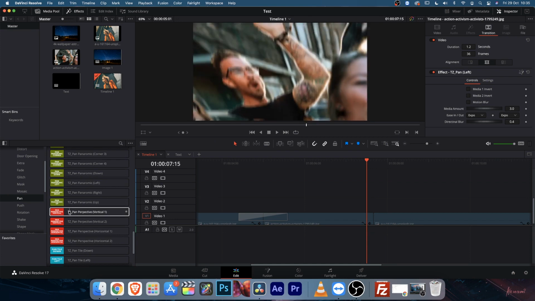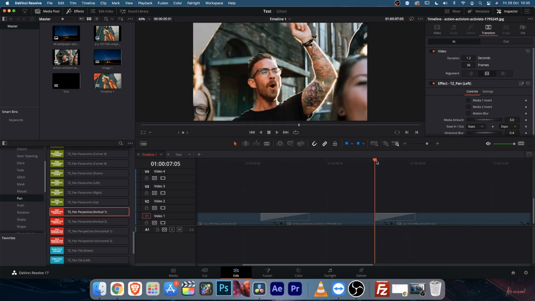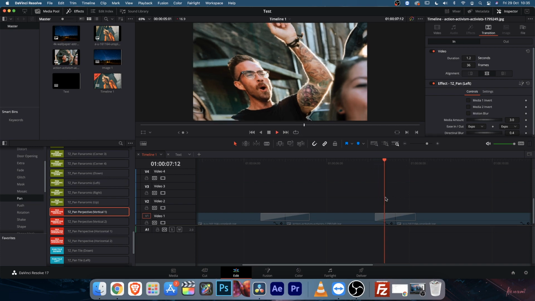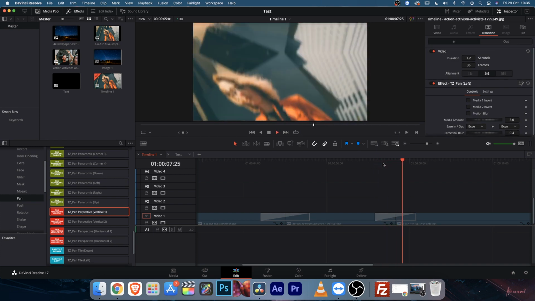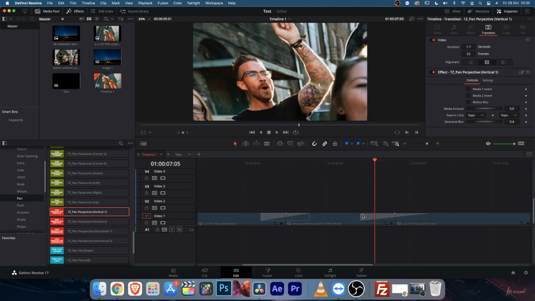Then you will find some perspective one over here. Let's apply this perspective. And I'm just gonna increase this over here. Some transitions will look good if you increase the duration. So just play back them. If it looks too fast, so just increase the duration. It will look good.